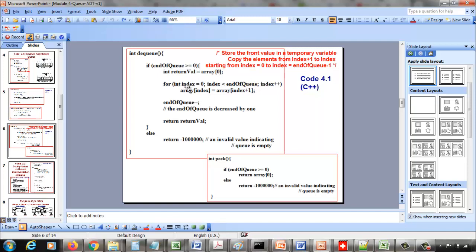So then run a for loop, index equals 0 to index less than end of queue. So array of index is overwritten with array of index plus 1. Whatever is at index plus 1 will overwrite the value at index. So you keep shifting to the left basically. With this kind of overwriting, you have basically deleted array of 0, whatever the value is. So the queue size has decreased by 1, and you should imitate that by doing end of queue minus minus.